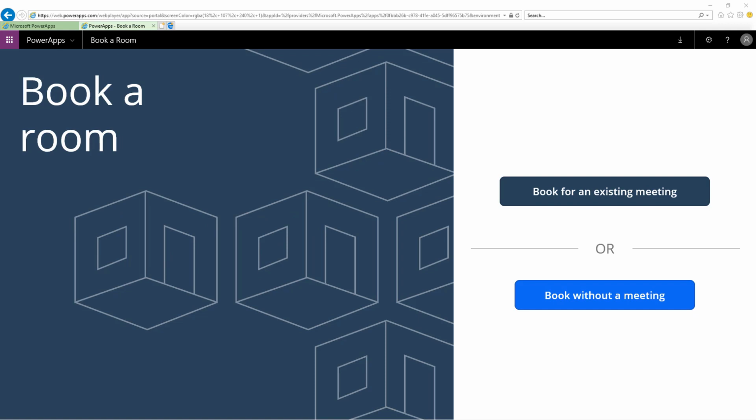This Power App allows you to quickly find workspaces for meetings. It allows you to filter by date, time, and location until you find the perfect spot for your meeting, and allows you to reserve the meeting with the tap of a button. Here's how you do it. Let's say you have an existing meeting and you need to find a meeting space for it quickly. To do that, you'll click the Book for an Existing Meeting button.